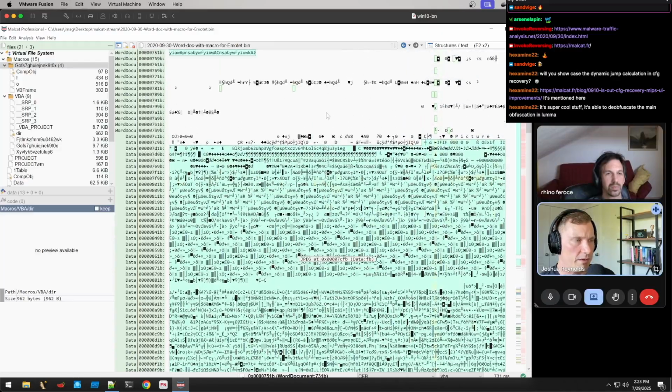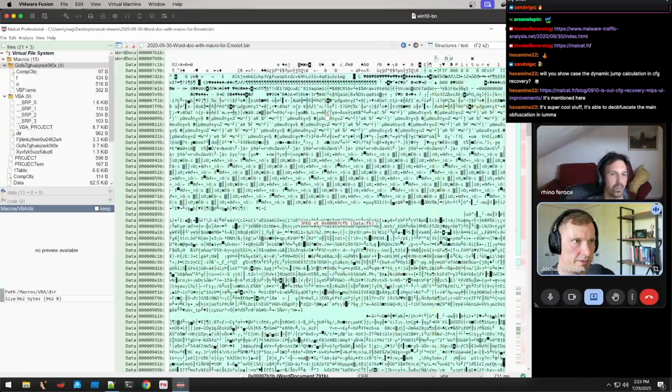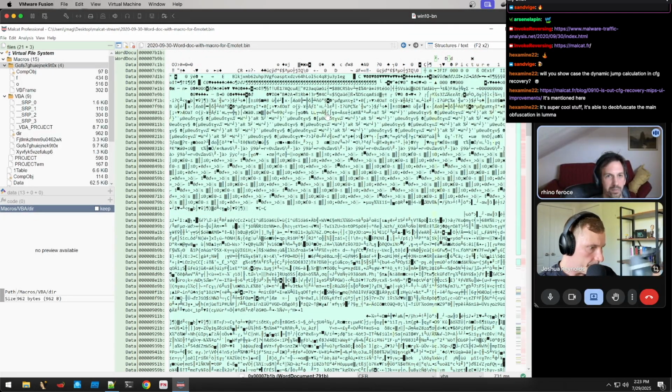Do you want to comment on what you're ripping out within the structured text view? I didn't really look at this too closely. Yeah, in this view, you will have all structures that have been identified.